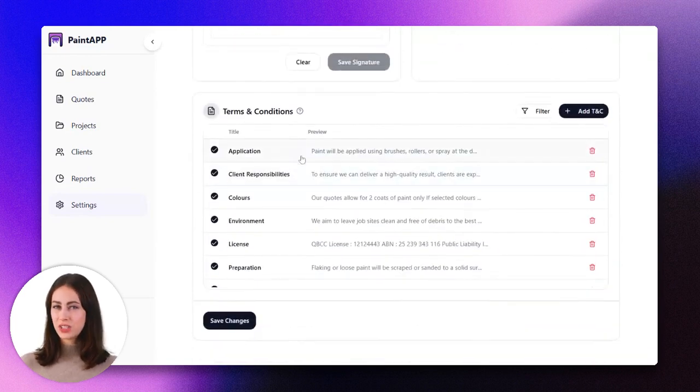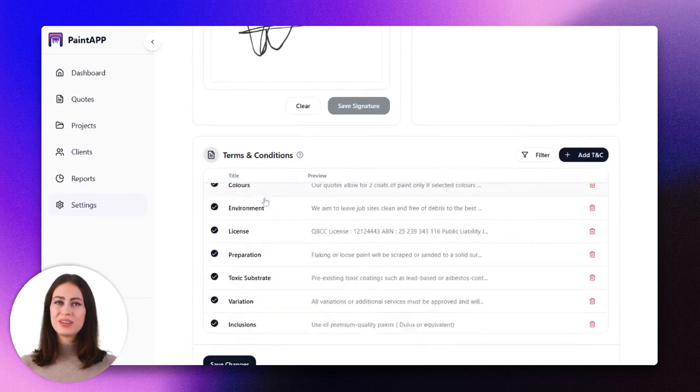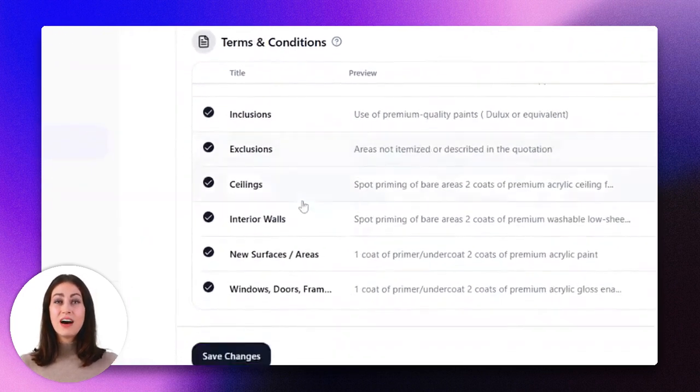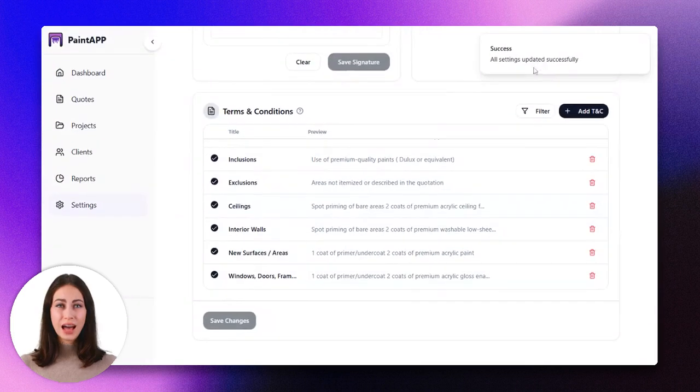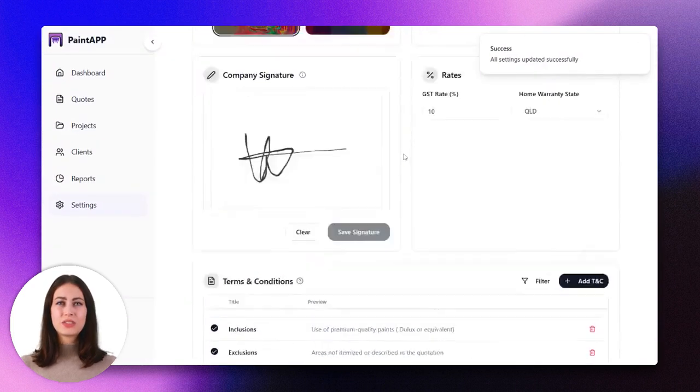Under Terms and Conditions, you will find the standard terms that will always be included in your quotes. These include application, client responsibilities, license details, and several others. Finally, click on Save, and there you have it. You've successfully customized your quote template.